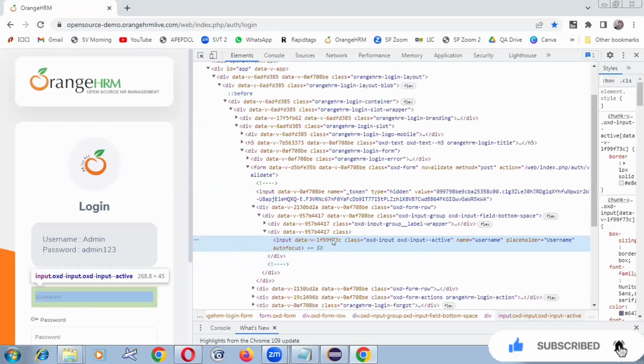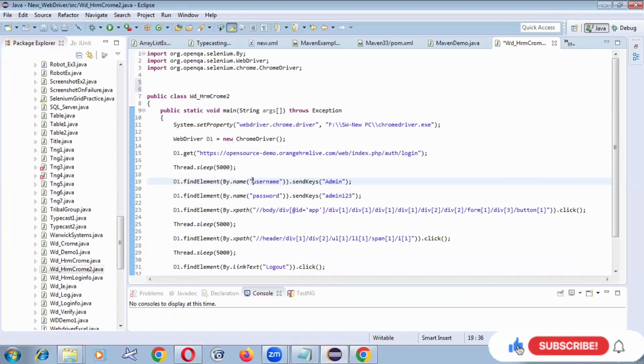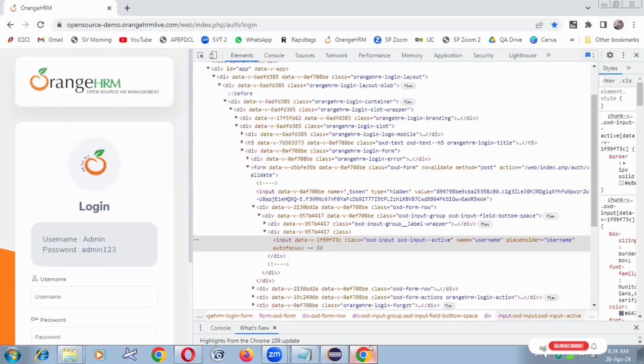You can see a blue color line, a selected line. Here you need to verify whether there is any ID. You already know there is no ID. Next, the name: yes, the name is available. So simply double-click and copy the name from here and paste it here, d1.find element by name. Why copy and paste? It is case sensitive. Whatever the case is here, you need to paste the same case.